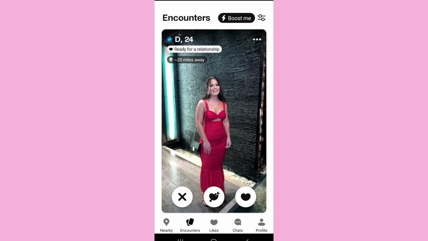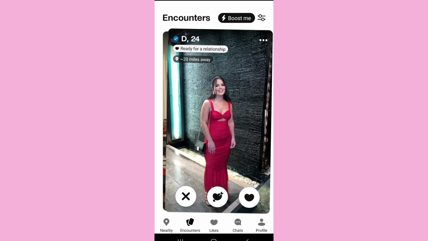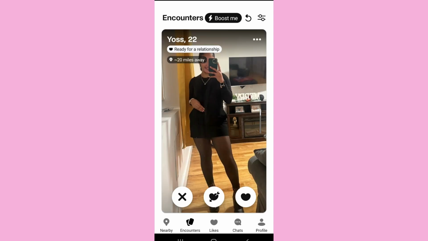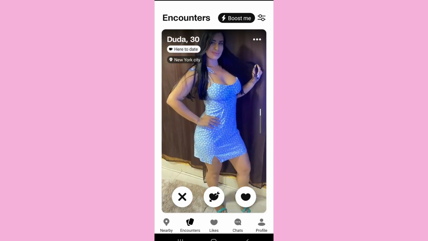Now in order to like a profile, you can simply right swipe it, or you can tap on the like icon that you can see at the bottom. When you like a profile, then there is no such option to bring that particular profile back.